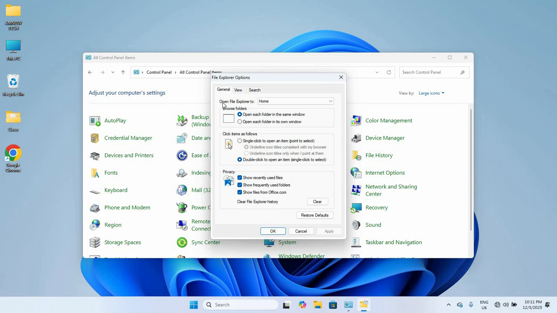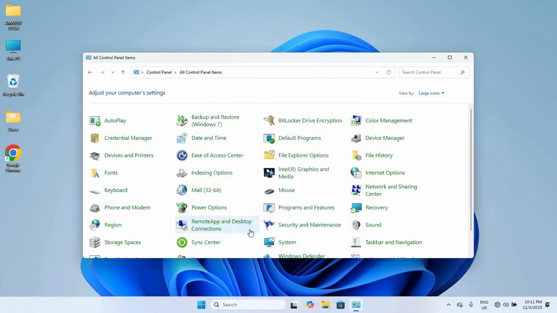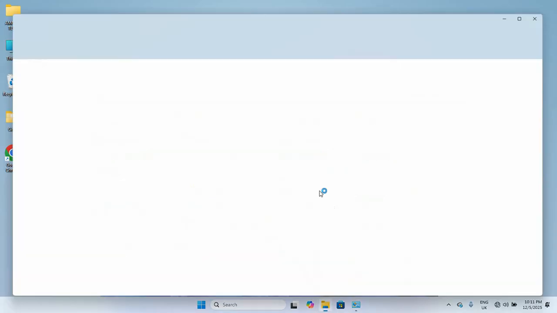Just as I said, we are going to be adjusting it. You see this option here, Open File Explorer to. Drop this down and then select This PC. Once you select This PC, apply and then OK. Right. So now you can close this and try accessing your File Explorer again.